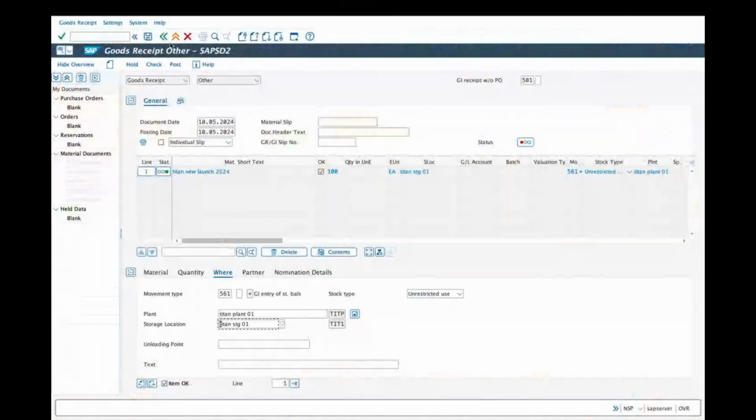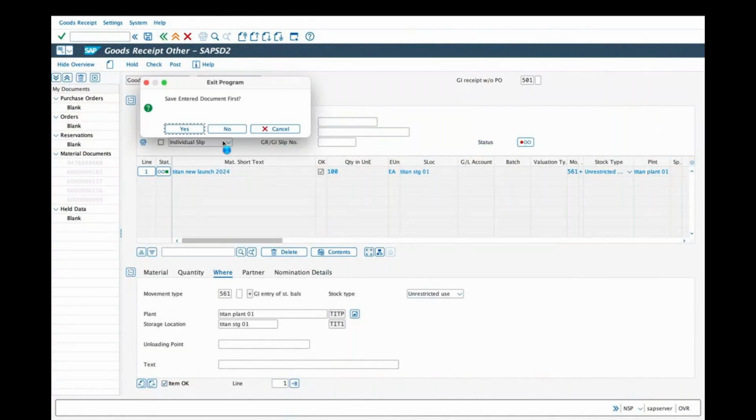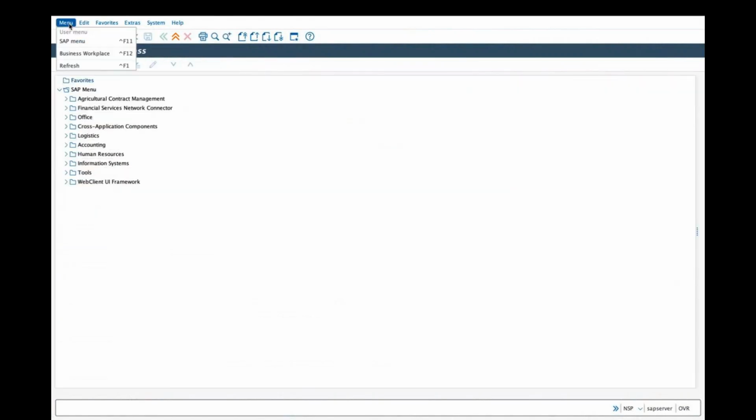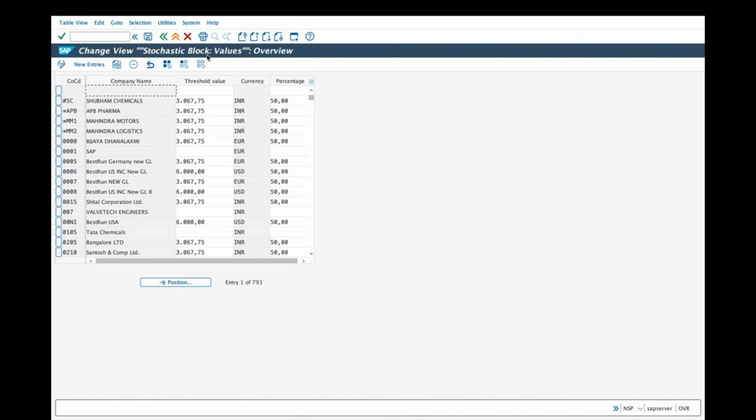So I'll come out of the screen. Make sure you refresh. What was the T code? OMRG. What is OMRG? OMRG is the T code which will take you to maintain the screen, maintain the layout relevant to stochastic blocks, exchange rates related. See, I say continue. You can see here stochastic block values. It is all related to exchange rate, threshold value, currency, percentage.